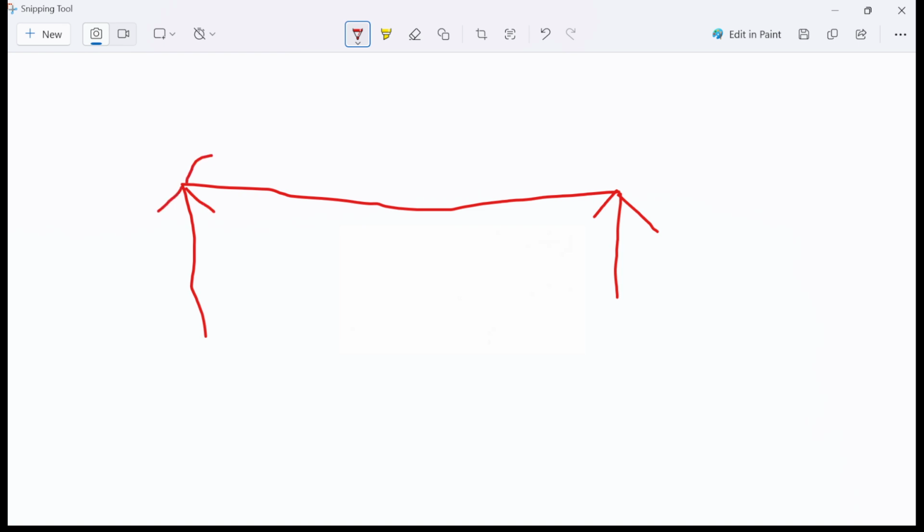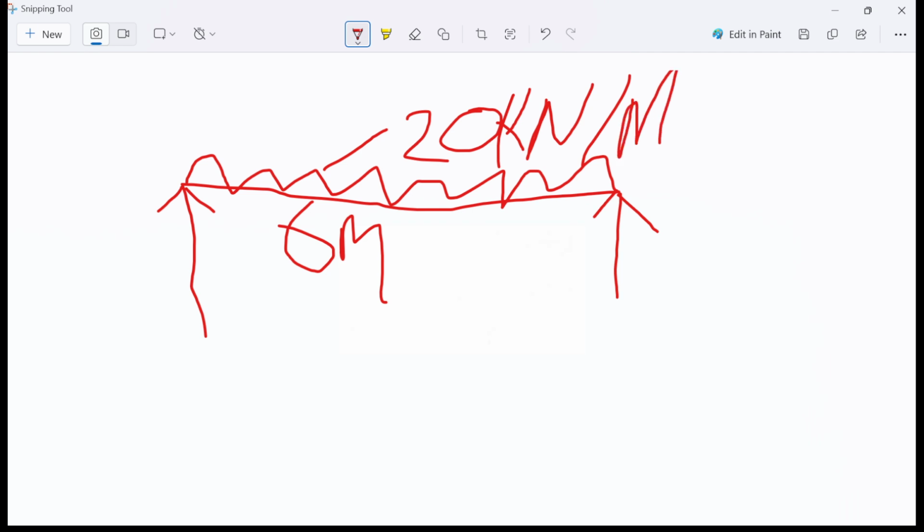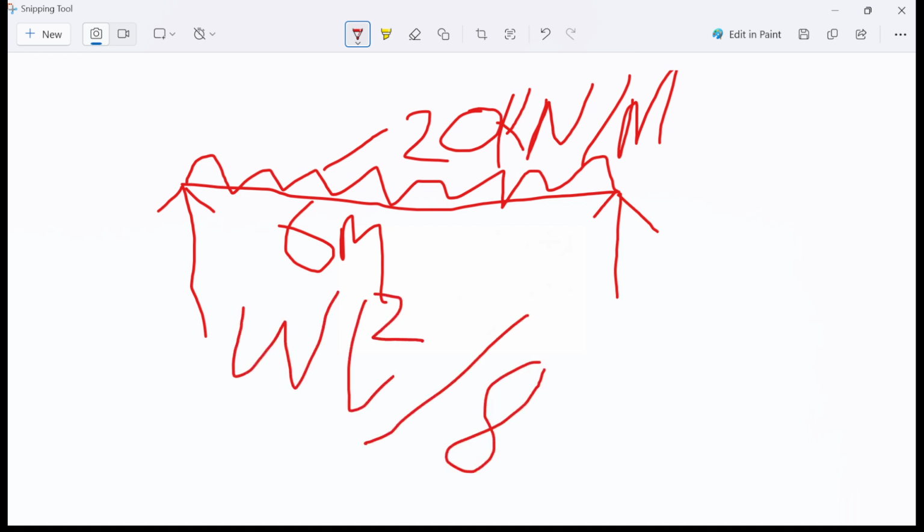So you have a UDL here, right? So this is the UDL. Let me say the span is 6 meters, and let me say the load is 20 kilonewton per meter. So this is a simply supported beam. Of course we all know that the moment for this is WL squared divided by 8, right?